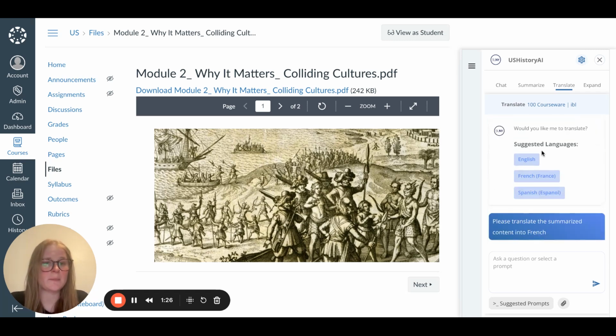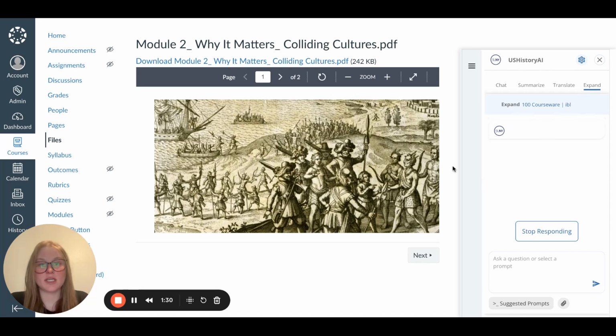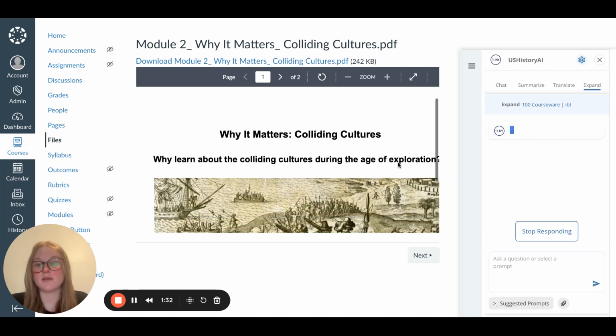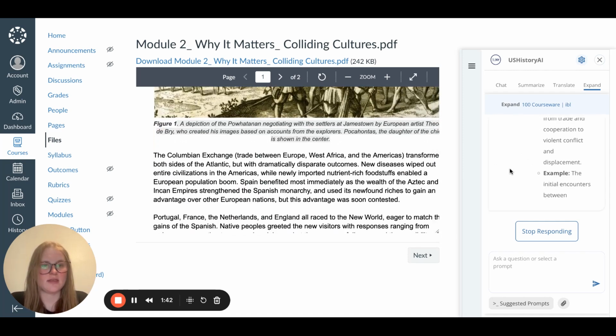Now, after this, we can go to the Expand tab, and what this is going to do is expand on the materials that we find in this Course tab. So in this case, we're going to be expanding upon this Colliding Cultures deck that we have here. And you can see that this is providing an expanded version of what we're learning.